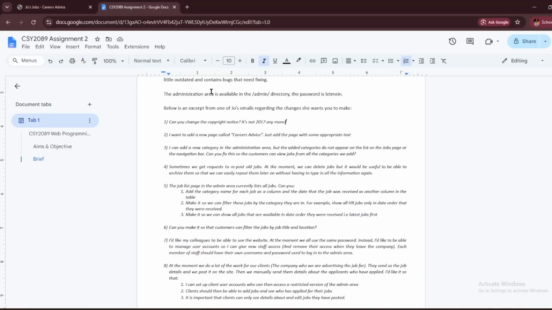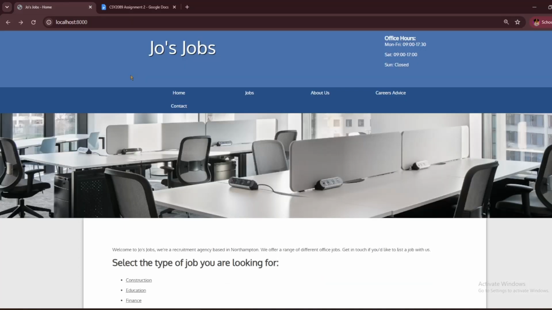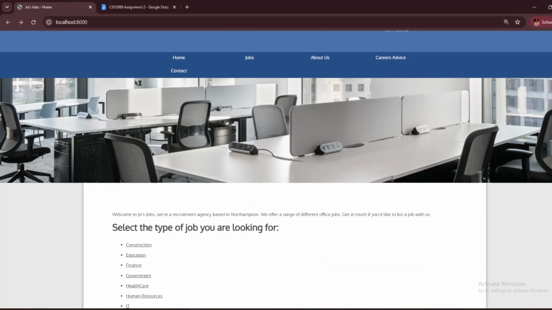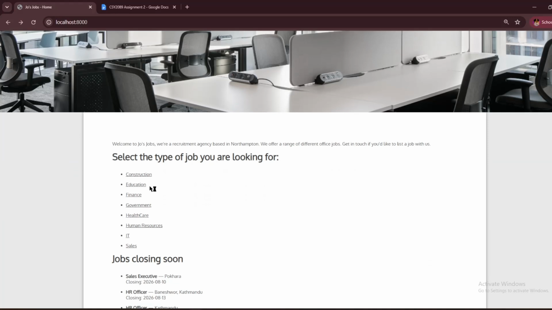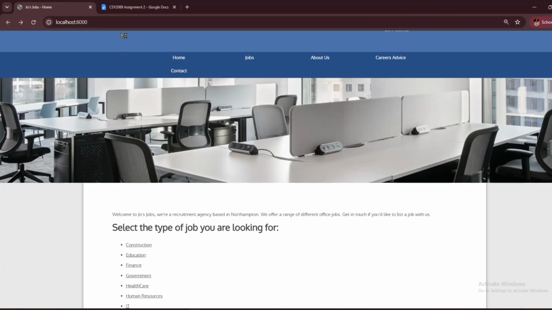In the third requirement, they say, I can add a new category in the administration area, but added categories do not appear on the list. So if I move on to the homepage of the Joe's Jobs website, here you can see many categories that are added. Initially, it had only 3 categories. The rest of the categories are added.